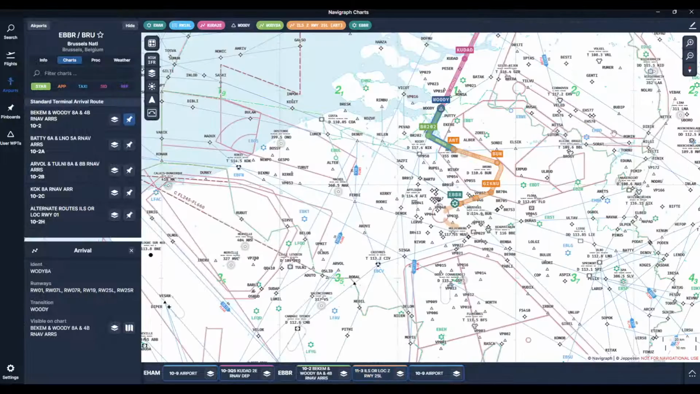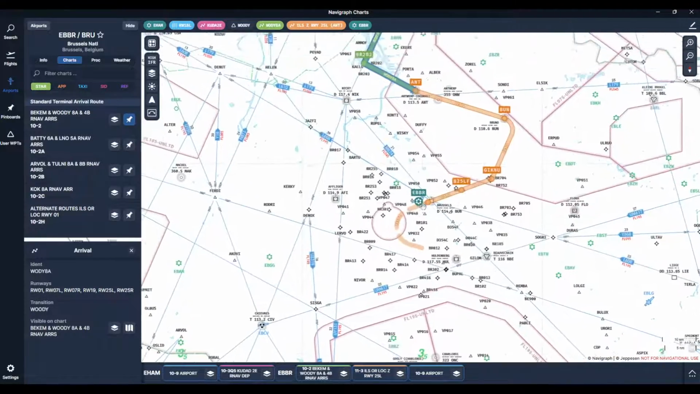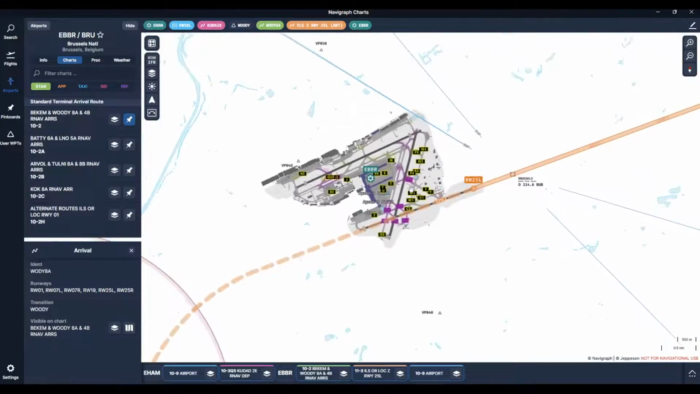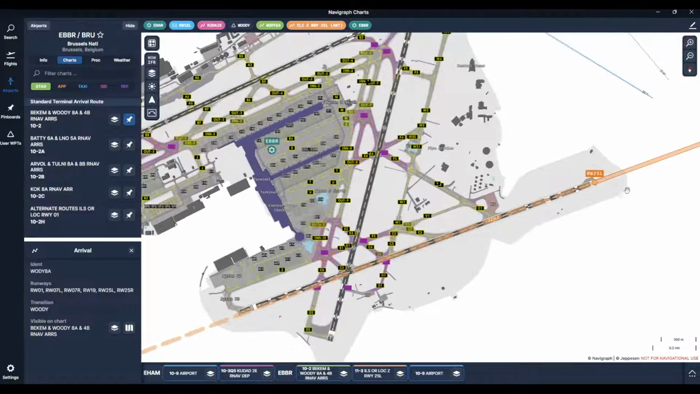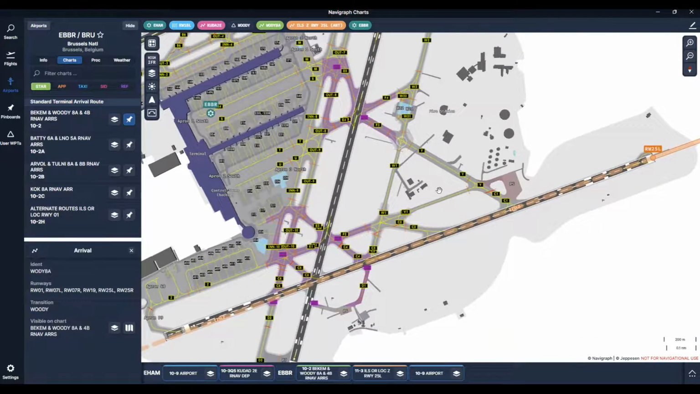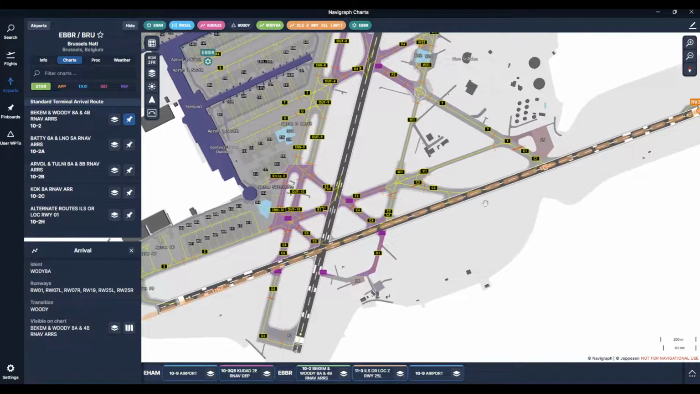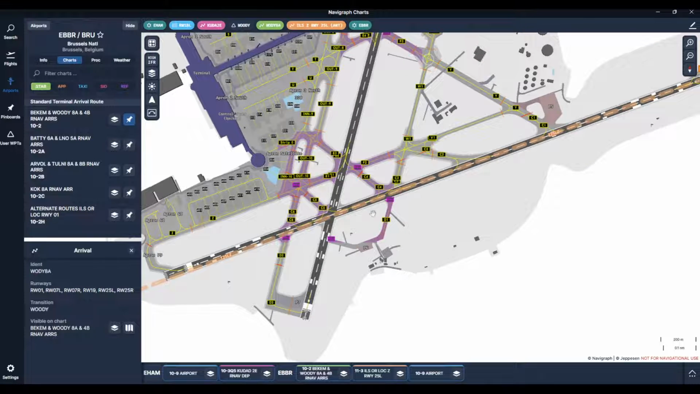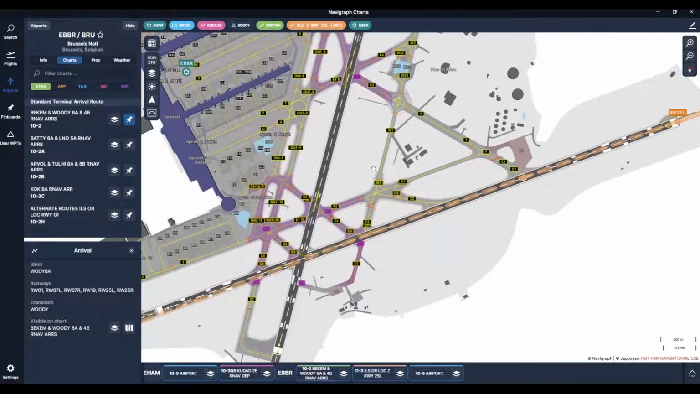Arriving in Brussels. For arrival in Brussels, I'm not going to use the standard chart. I'm going to use the moving map here. So I'm expecting to land 25 left. The best option for us is to vacate passing runway 01/19, so we don't have to cross the runway. So we continue until we have Charlie 5 and we vacate via Charlie 5.